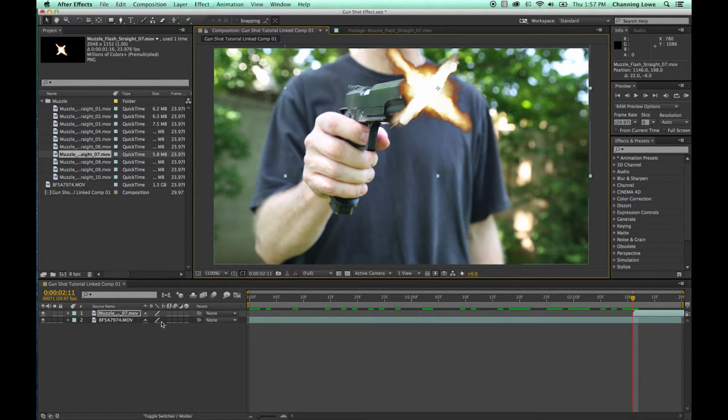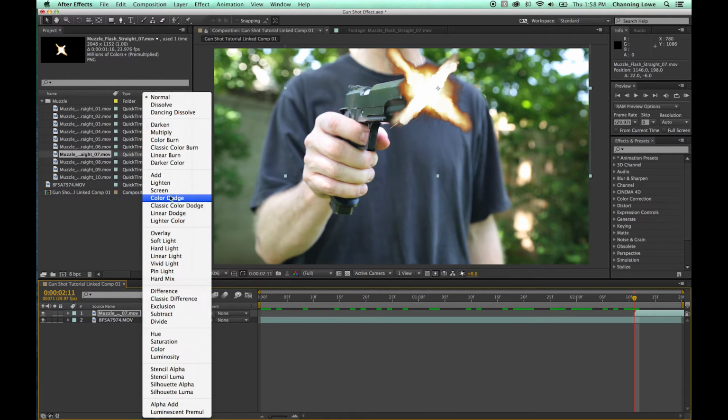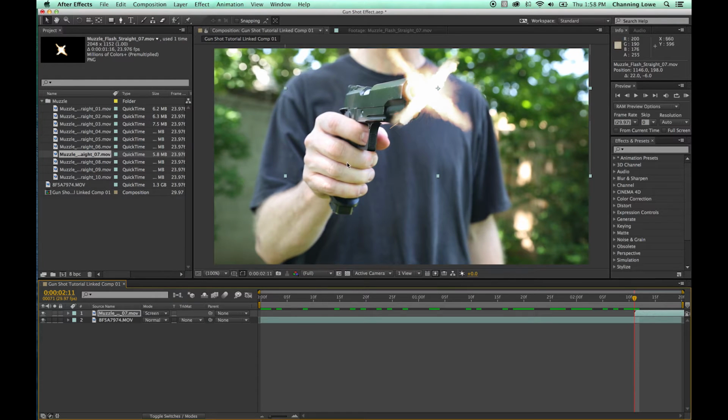And there's also some other things you can do to this to make it look a little bit more realistic. You can go down and toggle your modes and switches and look at your modes down here. You can try different modes and see what you get. Screen overlay seems to be pretty typical. It just kind of brings out the brights of this to make it look a little bit more like a flash instead of a fire.